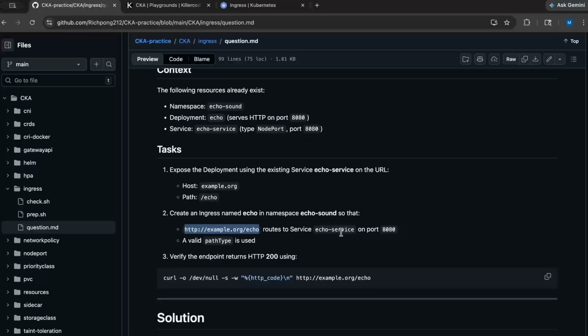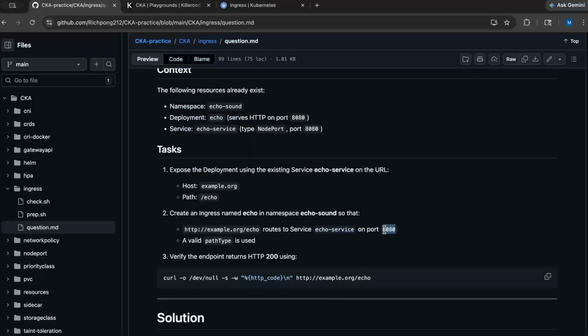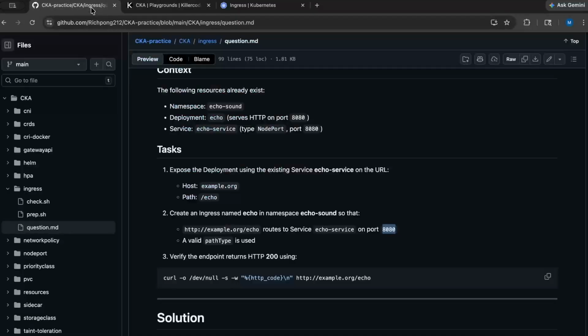Again, the backend service is Echo service. The backend service is also Echo service, and then the port is 8080, and then we need to use a valid type. So this is a valid type, so we won't do anything to it now. Then we put 8080 here. Okay, but this path is wrong, so let's check the question again.